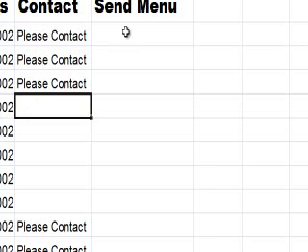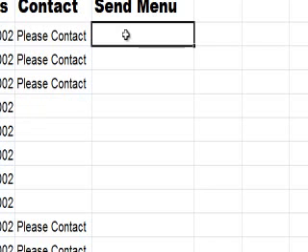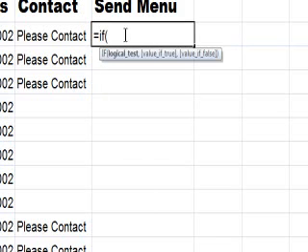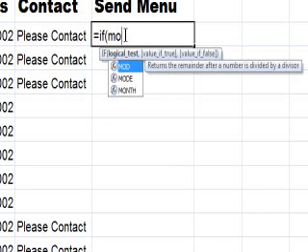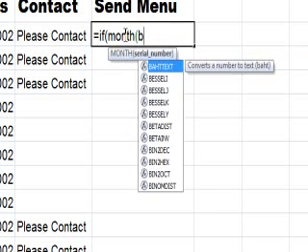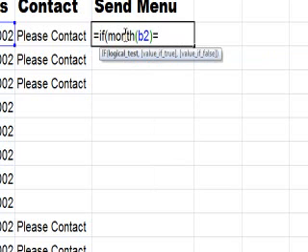Let's try it again. Select cell D2. And in cell D2, again, we will ask Excel to please enter the text "Send menu" if the cell B2 has the month of number 6, which is June. Ready? Equals IF, open brackets, MONTH, open brackets, B2, close brackets, is equal to 6.